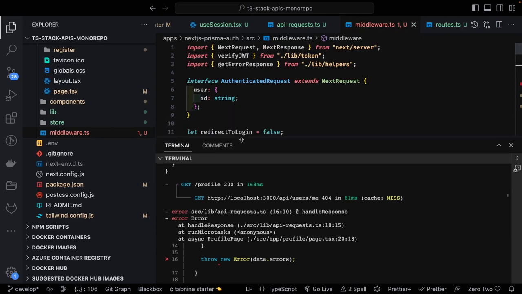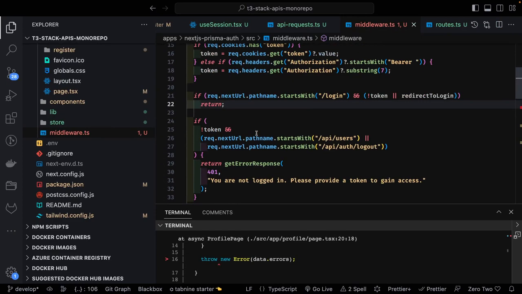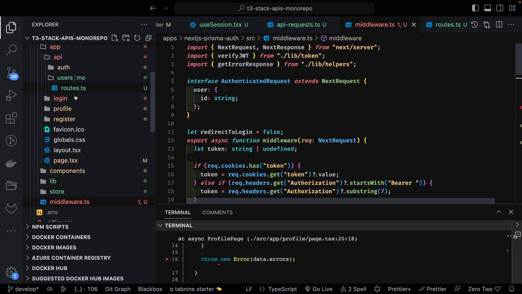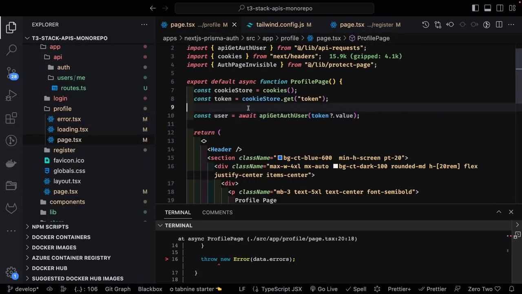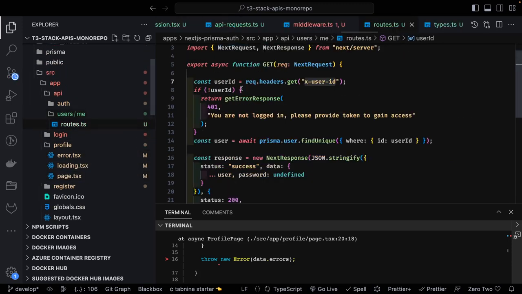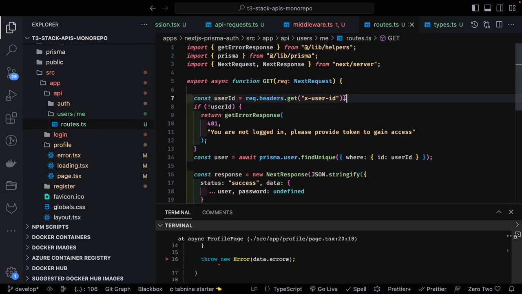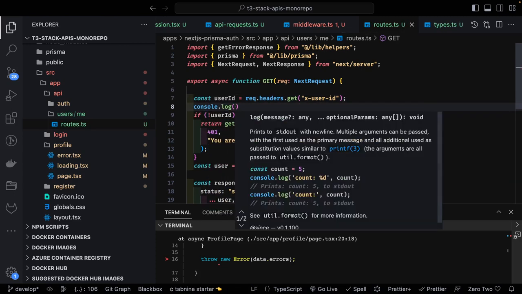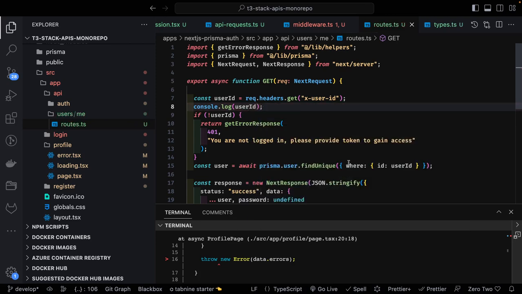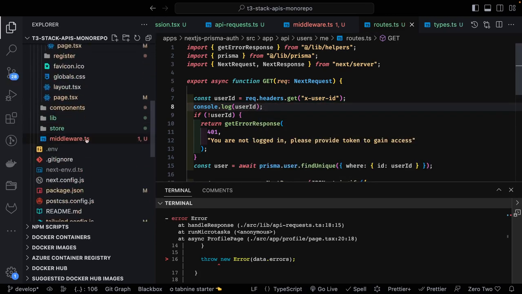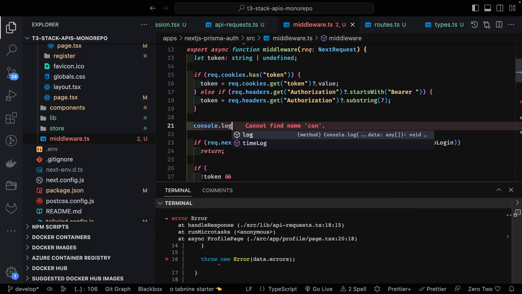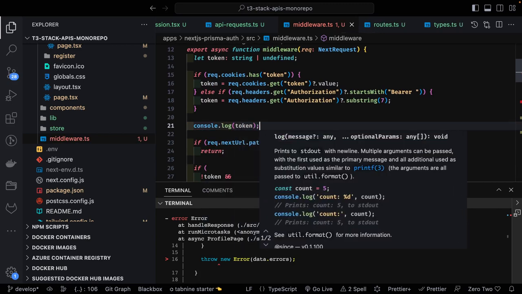So that is stuck here on data.errors. Let's see if we got the token in the request for the profile component inside the profile page.tsx. Here, first of all, we are passing the token, and here X user ID. Do we have this user ID? I think we are not getting this user ID from the middleware. Console.log user ID. That means whatever token we are passing is not getting processed. So here, let's try to see this. Let's console.log the token and print it.